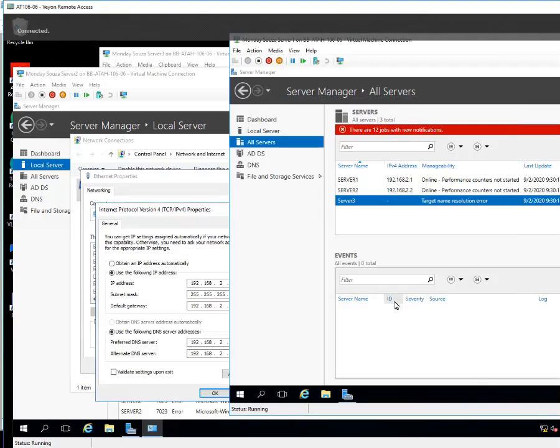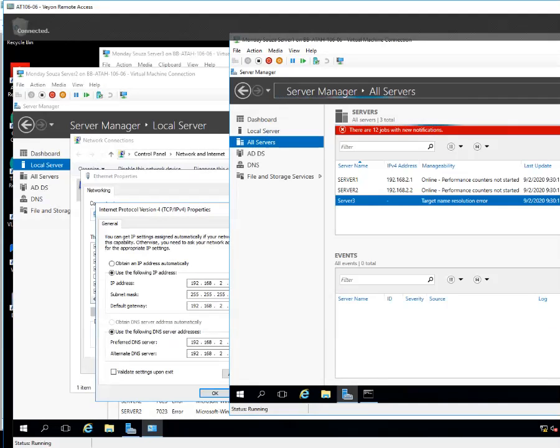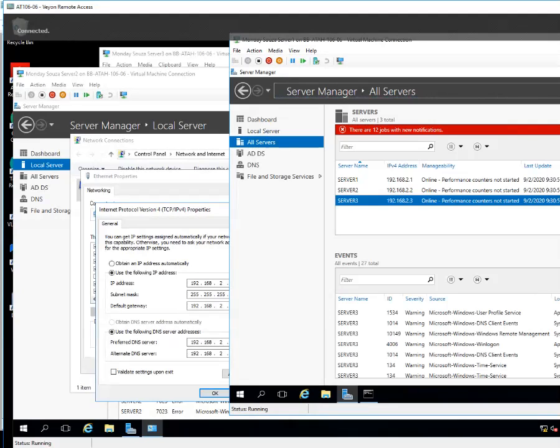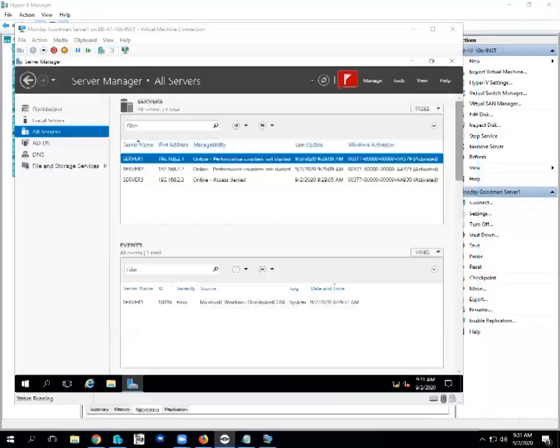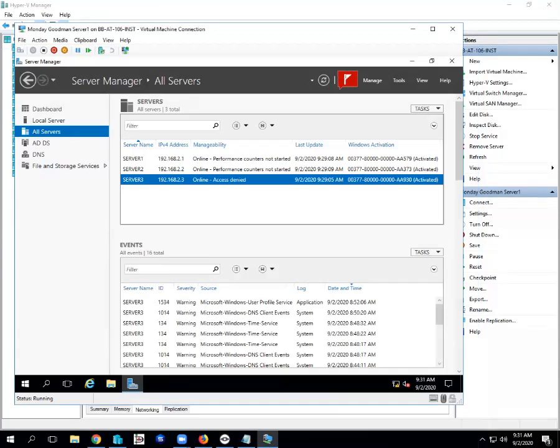Command prompt admin. Do your ipconfig /flushdns. Flush DNS. Okay, now go back and refresh your other page. These access denied errors and stuff are pretty common.